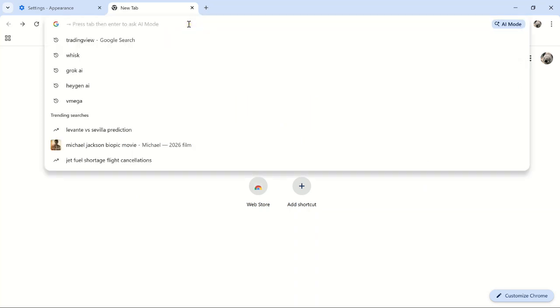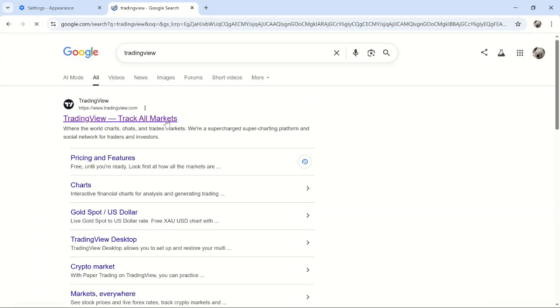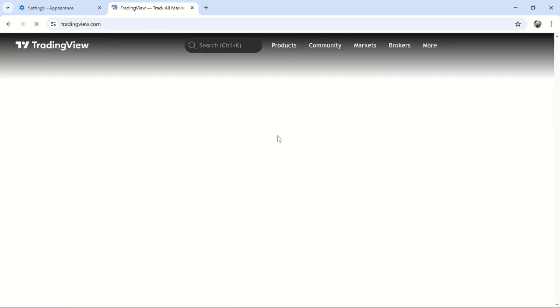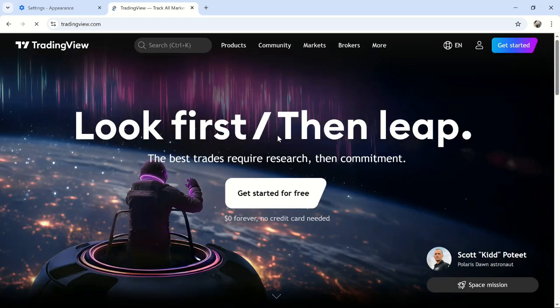Then when you open a new tab, just type tradingview.com. It's going to give you something like this. Then you click on this and you wait for it to load. The moment it loads, go to this place, click on get started. The interface may not look the same as the interface that you're going to meet on the phone, however, just follow the same process, you are going to get the same result.